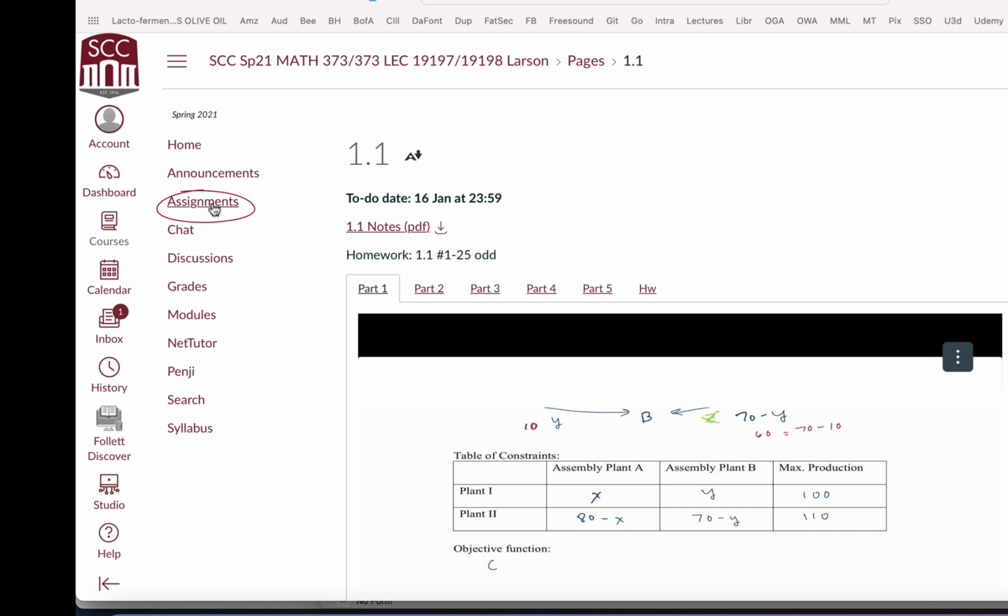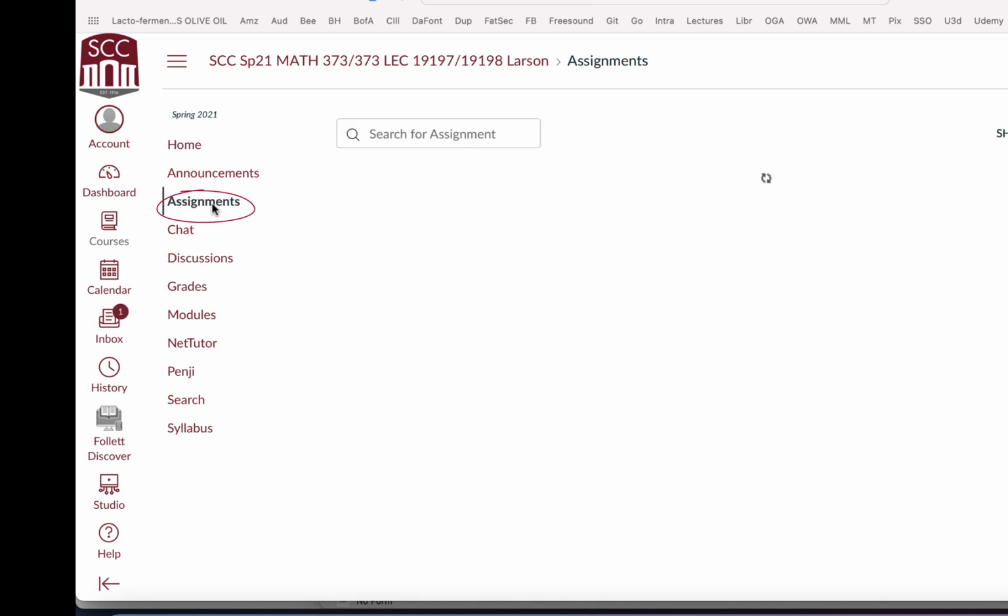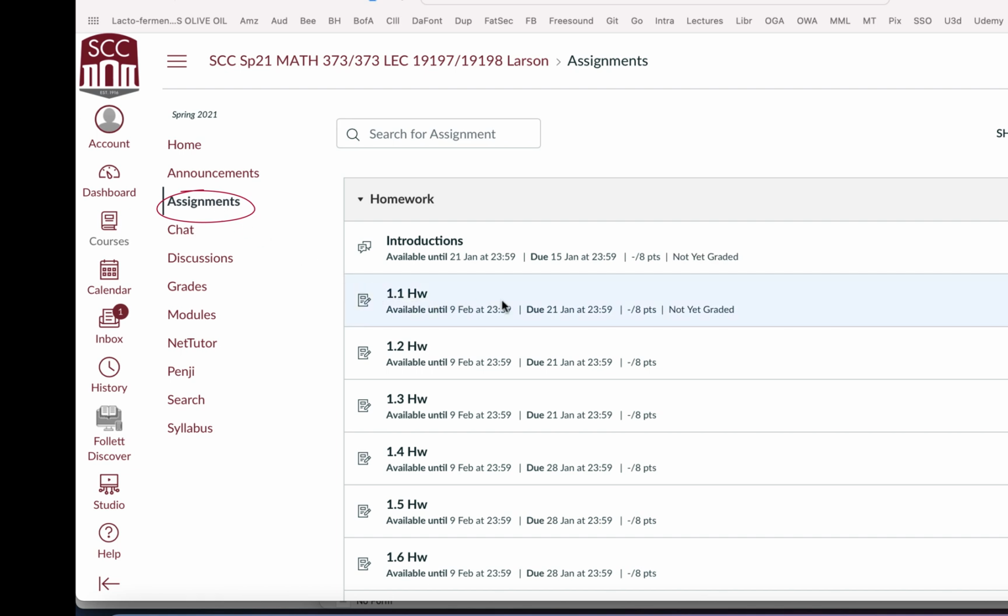So let's go over into the Assignments tab. And if you look at Assignment 1.1, you'll see that it's not due on that January 16th to-do date. You've got an automatic extension until the 21st. And again, these are just dates I've made up for this fictitious course. So don't pay attention to the precise dates here in this video. The point is that you have an automatic extension until midnight Sunday that week.